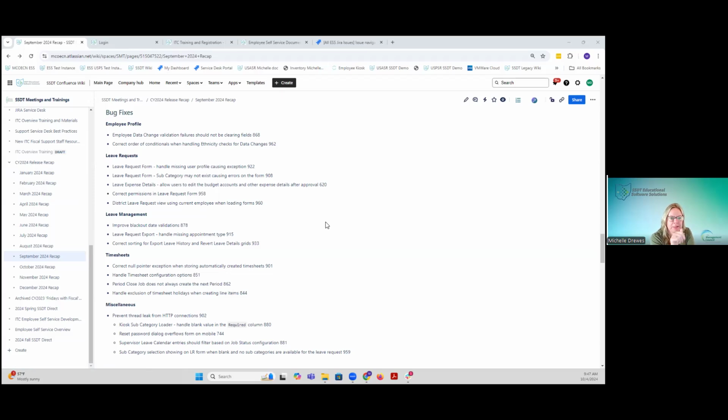Also on the leave request form, the subcategory may not exist, causing errors. This was, I think, specific to one district, is what we found out. What was happening is that the subcategory was set on the sick leave. They entered in sick leave and they had a subcategory, but there was no subcategory for sick leave. There was really a subcategory for, I think, personal leave. And so we had to hot fix that, I think on the 8.1 release, in order to fix that one.